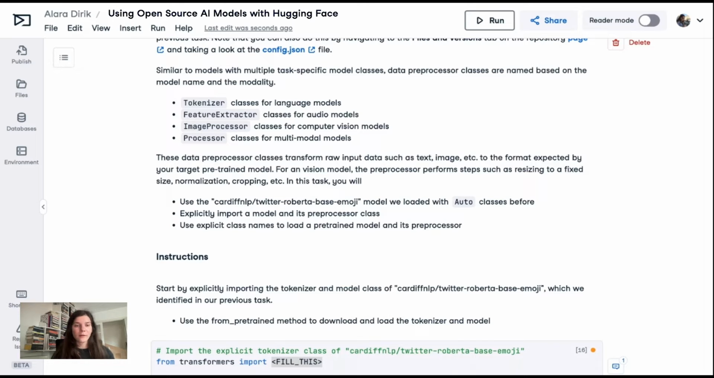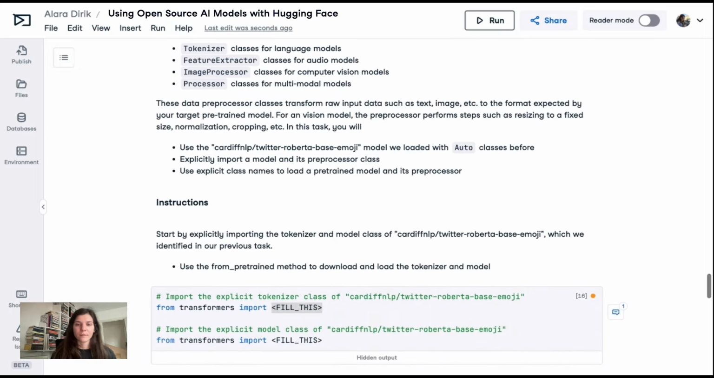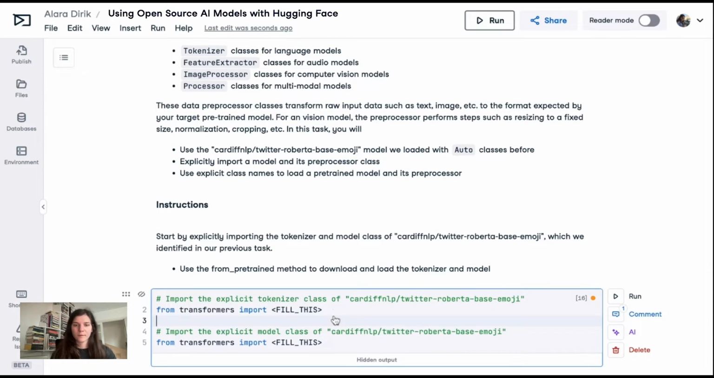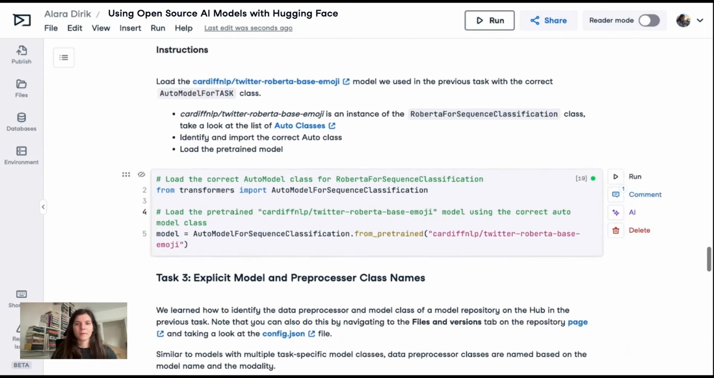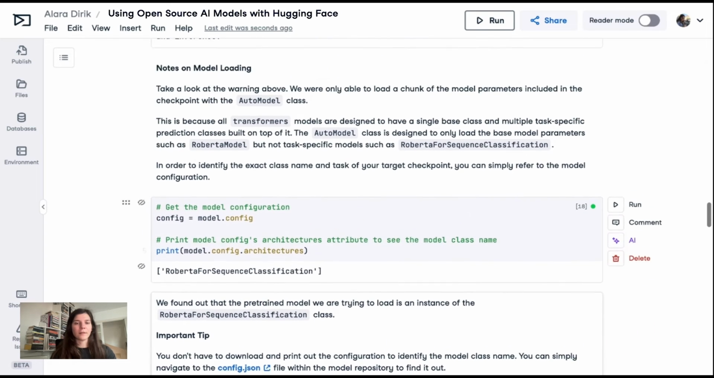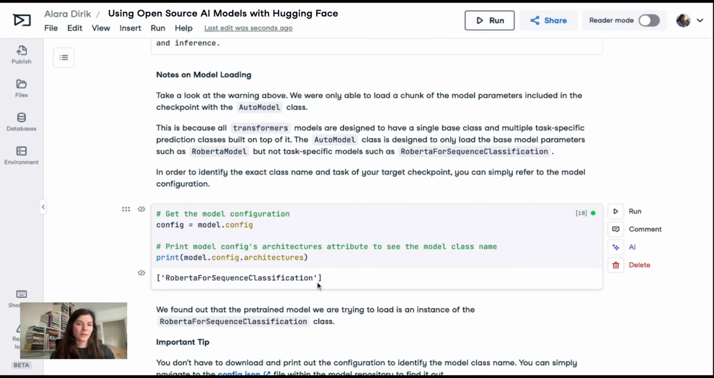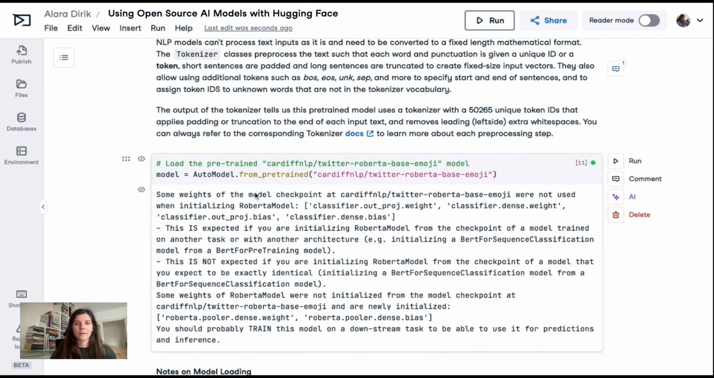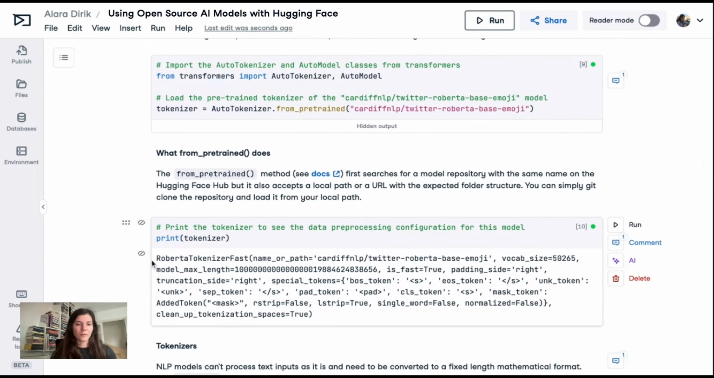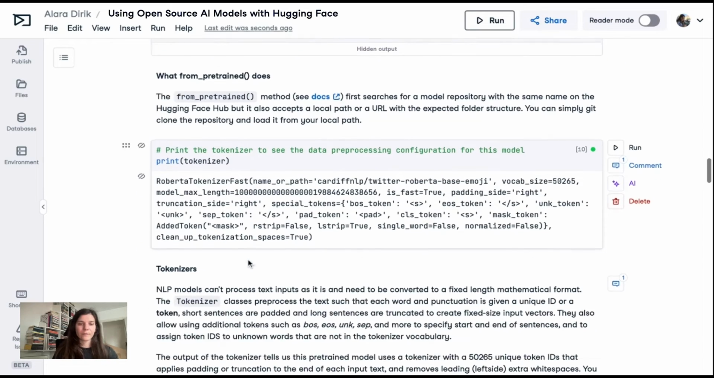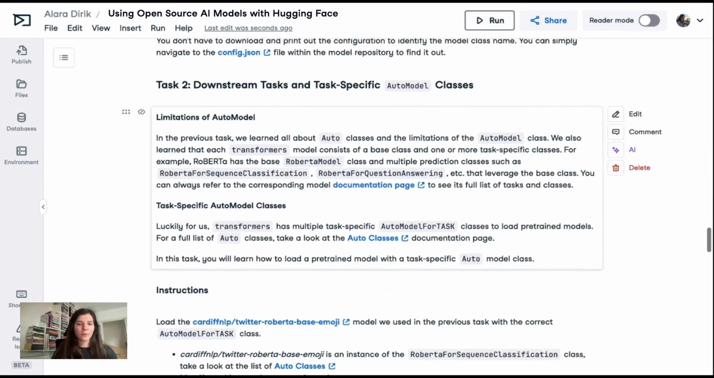In this task, we will go ahead and use the explicit class names to load the emoji classifier model and its preprocessor. So, take a step back. We know the explicit class names of both the model and the tokenizer. We have already seen that the model is an instance of the Roberta for sequence classification class, and the tokenizer is an instance of the Roberta tokenizer fast class. So we just need to import those.